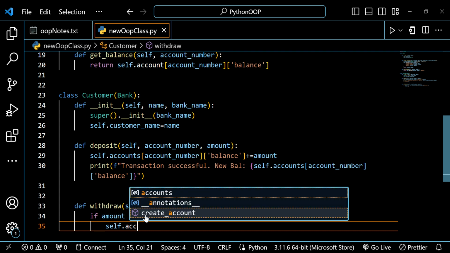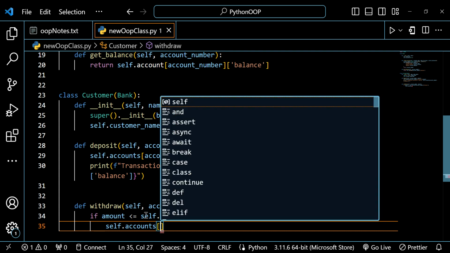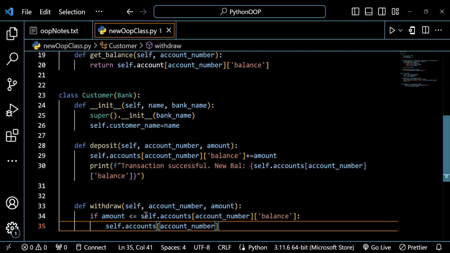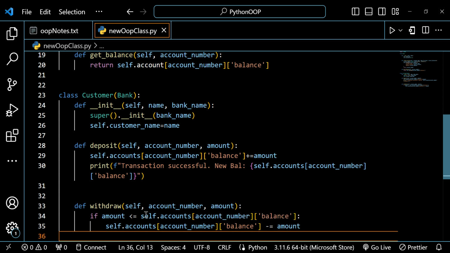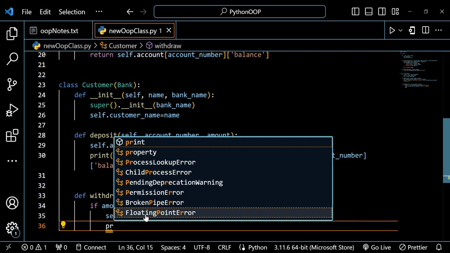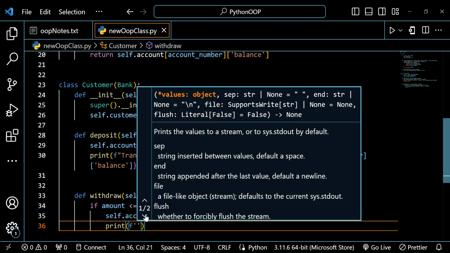So decrement the account with this account number, the particular account number that the customer is withdrawing from, with this balance, and decrement it by the amount the person is withdrawing. So I think that should handle that. After which, give me the information. Let's have the information. Use an f string.